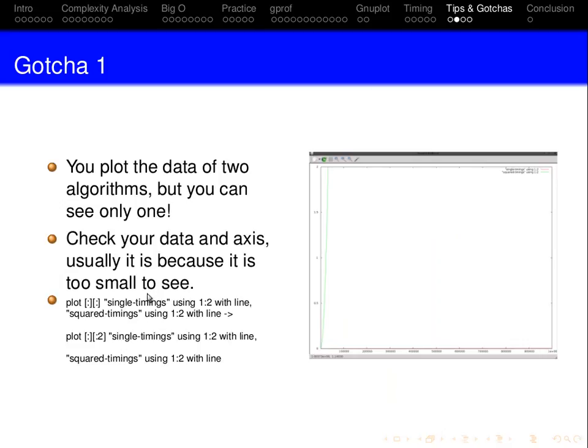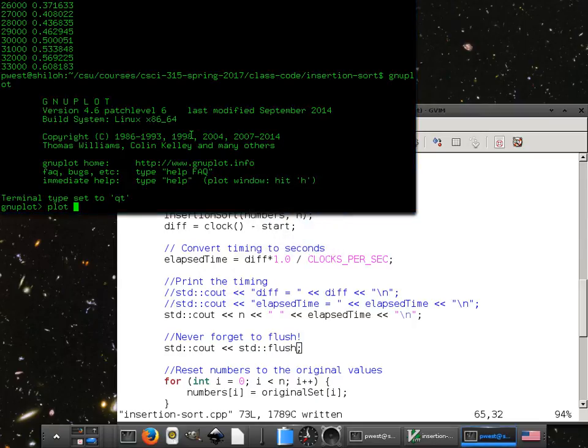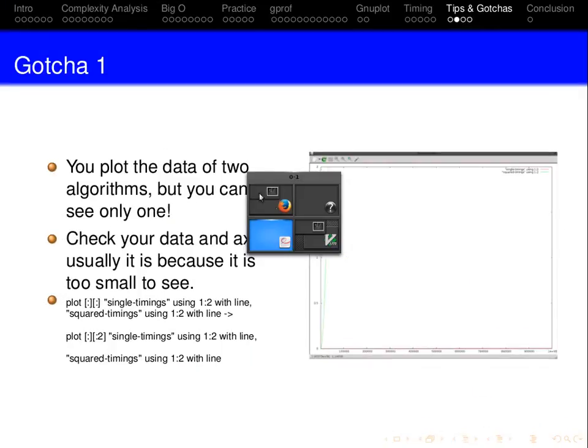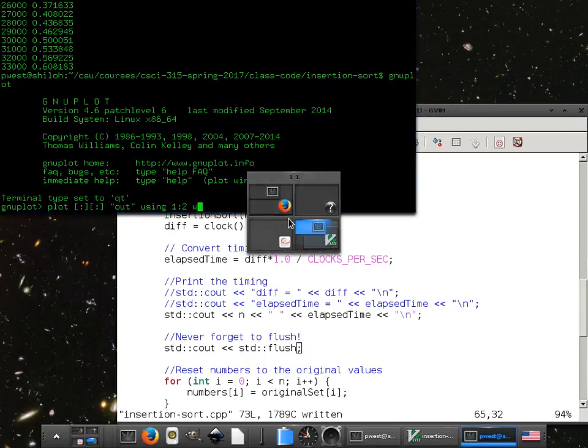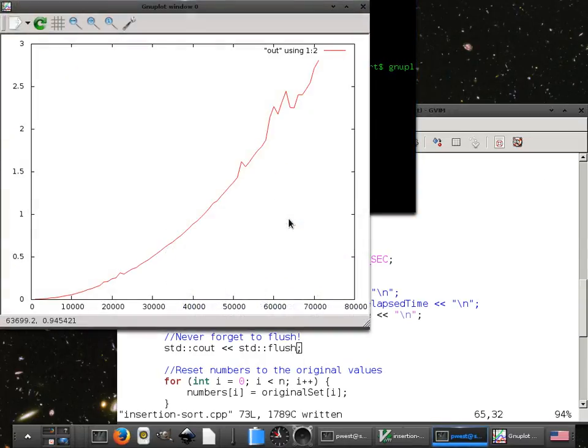So you can plot single timings using 1:2 with line. Great. So the file is called out. So we'll say first, just automatically figure out my X and Y axis. Plot the file from out using 1:2 with line. Okay.